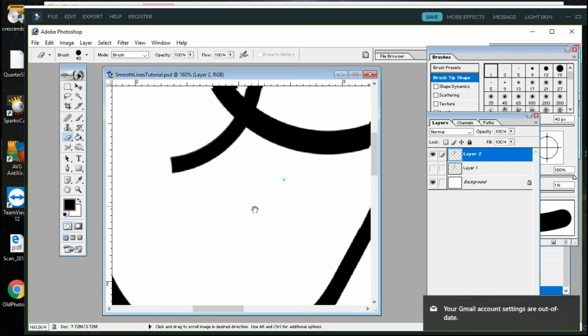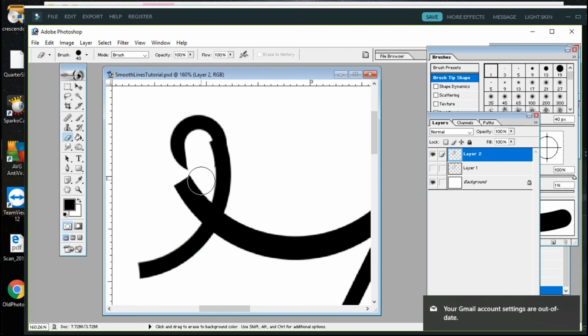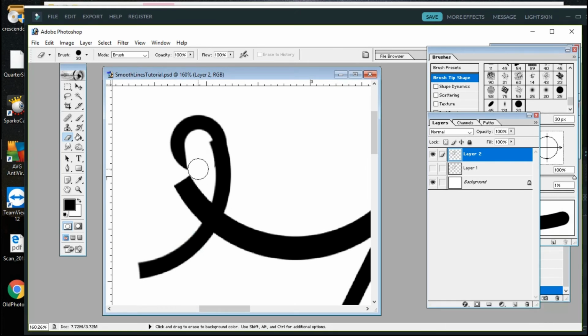Now, the loop on this G didn't match up, so we're going to shave that on the inside with an eraser. Now, it turned out kind of raggedy, so I'm going to shave it here on the outside. And then I'm going to resize the brush, the width of this stroke, and then just go right down the middle.